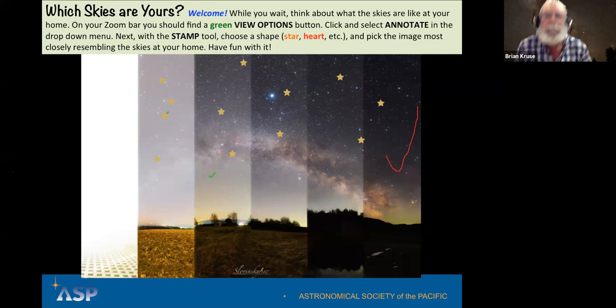It looks like we've got some people that are in some pretty urban skies, and a few people that are very fortunate to have some very nice dark skies. We've got one person that put a question mark up there. They're not sure. This was an image that was on the Astronomy Picture of the Day just a week or so ago.